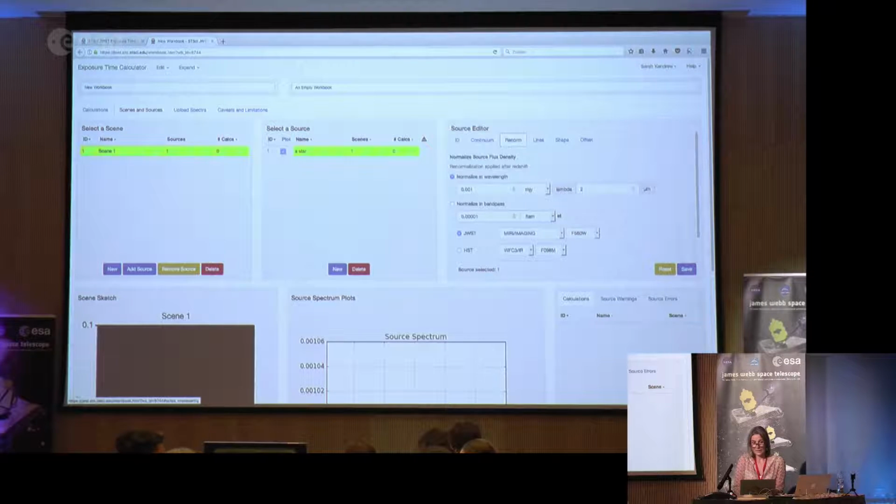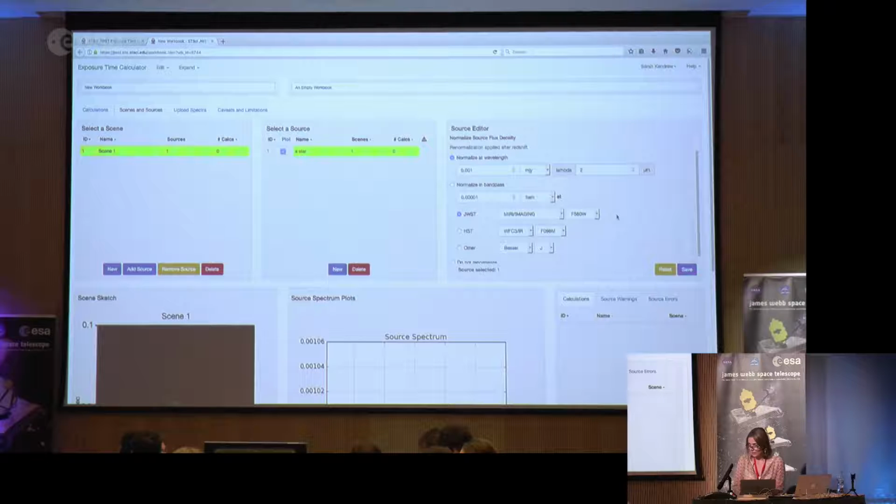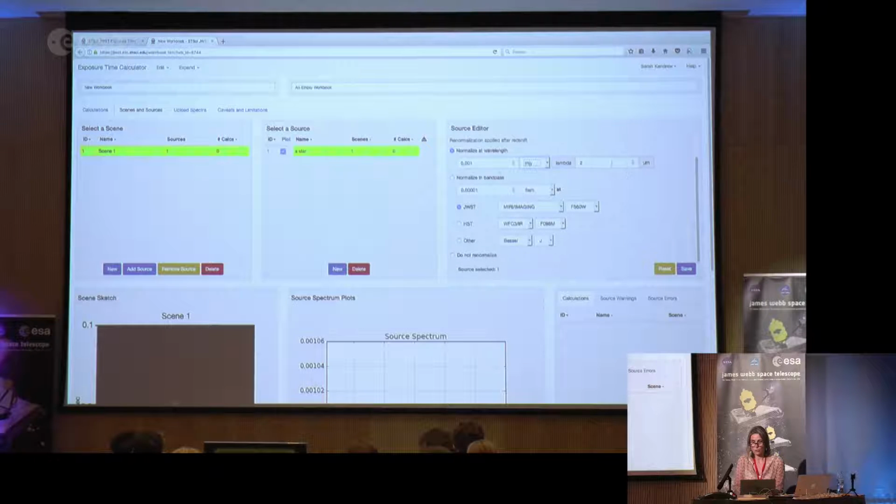In the Renorm tab, this is where you would define basically the normalization. You have a number of options there. So you can set flux magnitudes in various units at different wavelengths, or you can normalize in actual bandpasses, so either for one of the James Webb filters, HST, Bessel, Johnson, SDSS, Spitzer bandpasses, or you can choose not to renormalize.